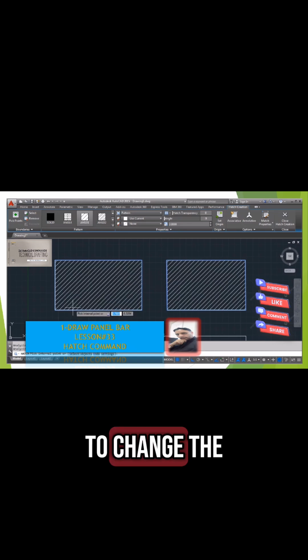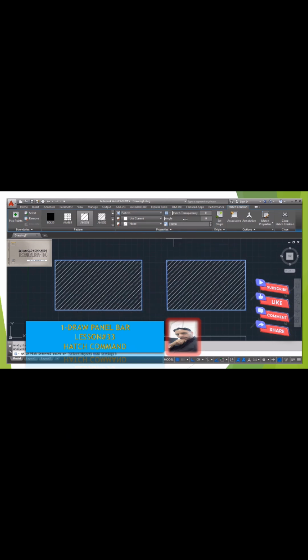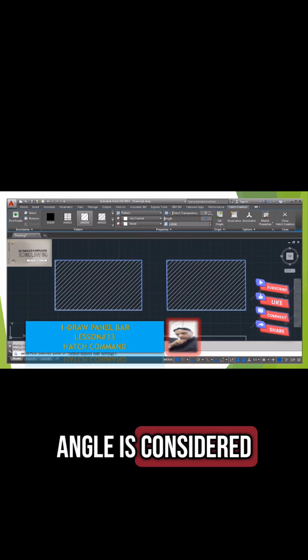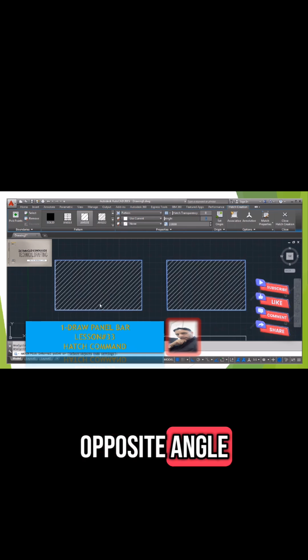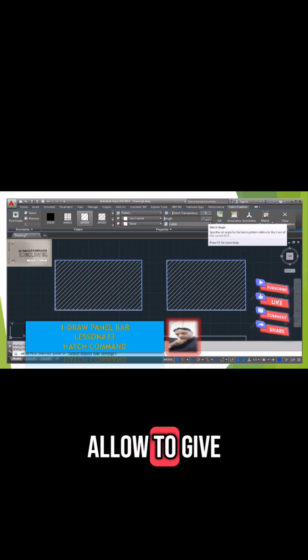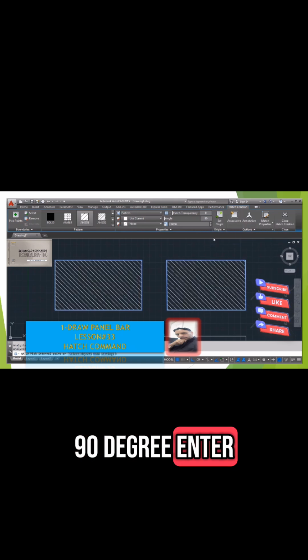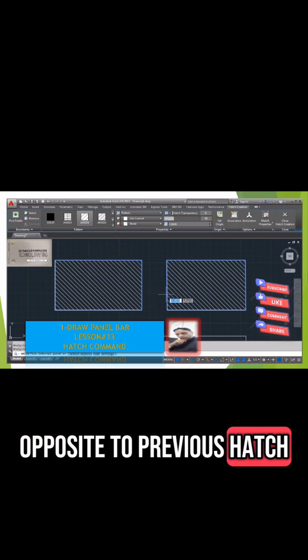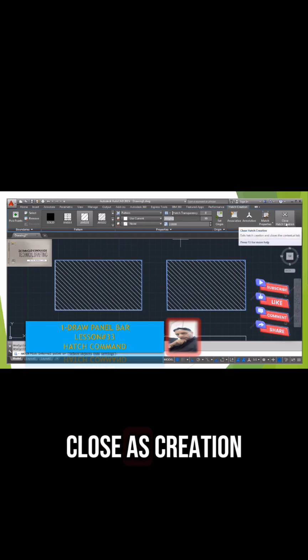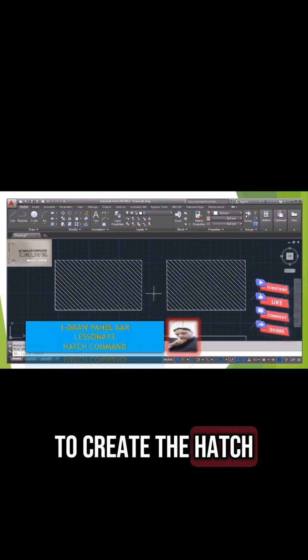If you want to change the angle of these lines, then from here you can change the angle. Now the current inclined angle is considered as 0. If you want to apply the opposite angle, then you will have to give 90 degrees and enter. Then it will make the hatch opposite to the previous hatch. Then click on close hatch creation to create the hatch.